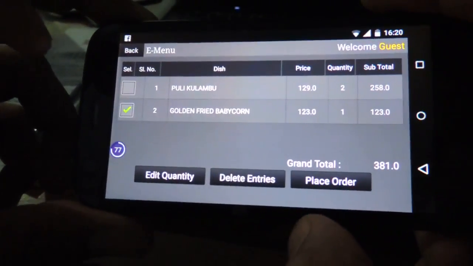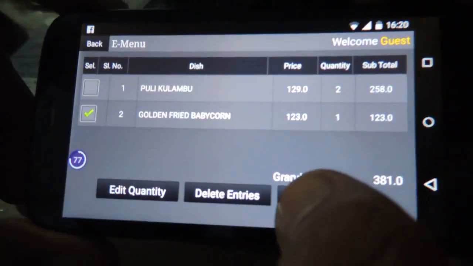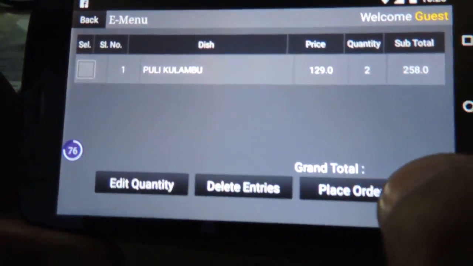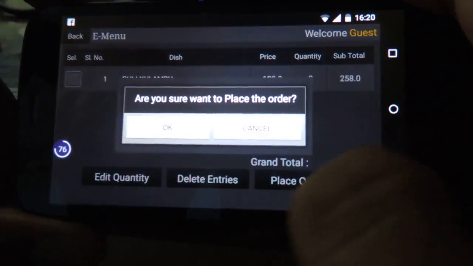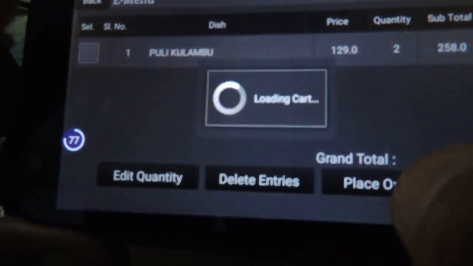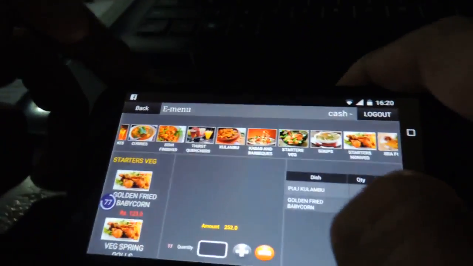And when he wants to delete an entry which he mistakenly chose or no longer desires, he will delete that particular entry. Once he finalizes the order, he places the order. There will be a confirmation again, so the customer says okay. The order is then successfully sent to the respective captain.